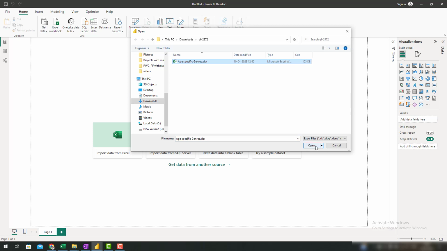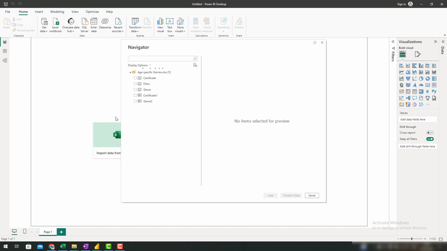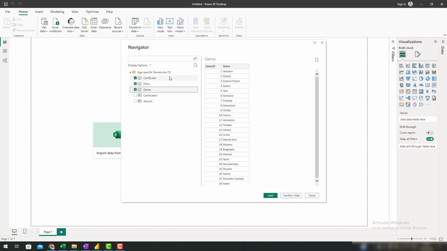I can select my Excel file. Just wait for 10-20 seconds. It will take a while for the data to load. So now we have multiple tables from our Excel. These two I think are hidden, so that's why they were not visible. We just want to import these three tables only: certificate, film, and journal.